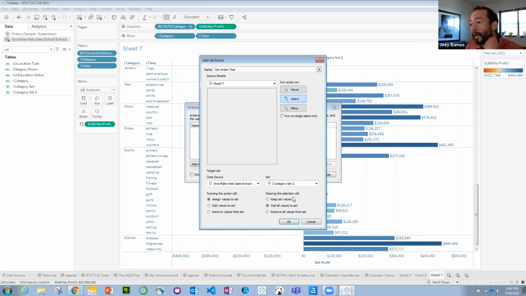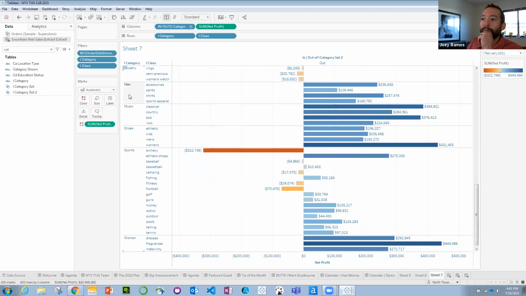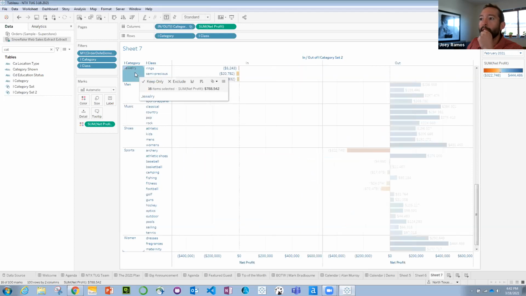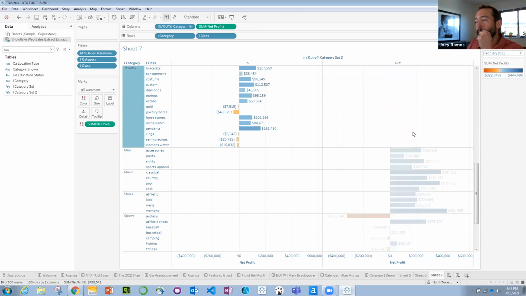When I clear it, when I click off of whatever I selected, I want to remove everything, because I want to then take everything out of it, right? So if I click on it, I want to assign it. If I click off of it, I want to remove everything. So we'll do this, right? And now if I click on jewelry, you can see that everything under jewelry is in, everything else is out.